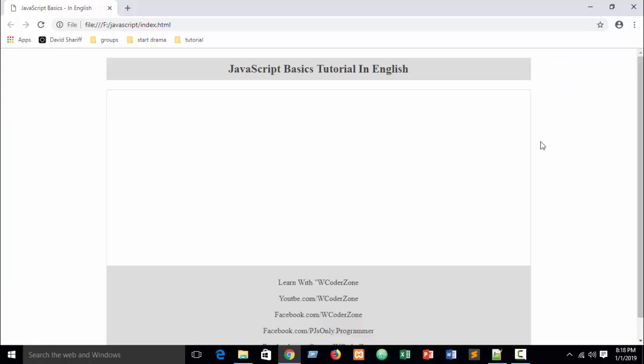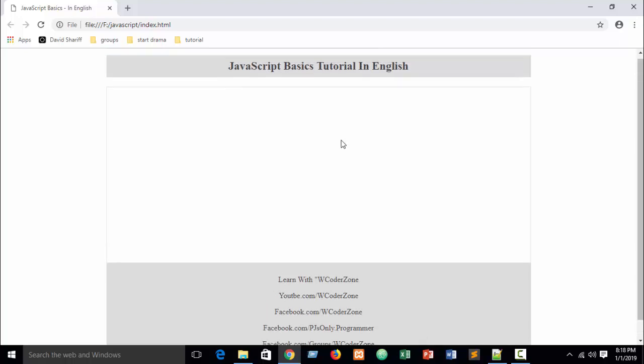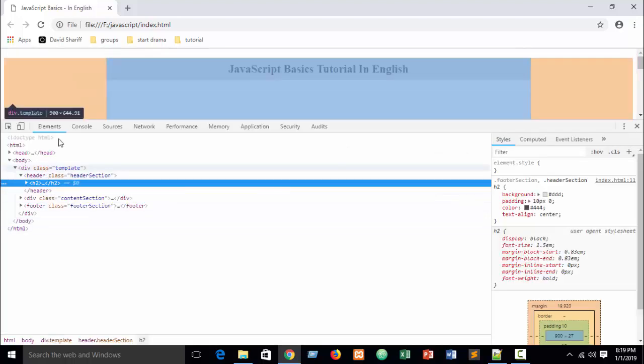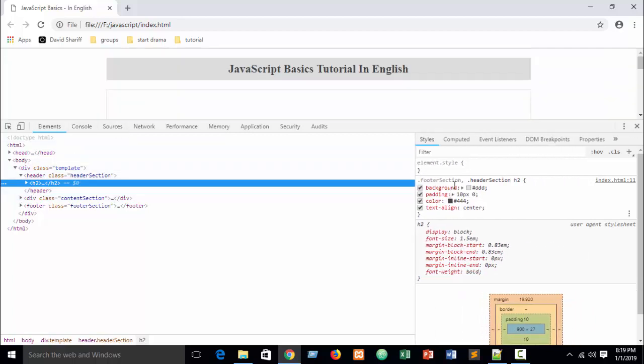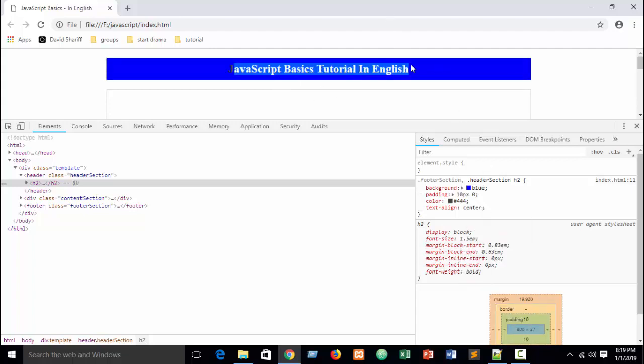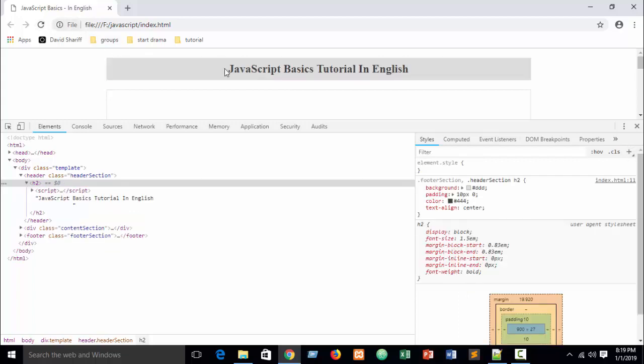Now in this part, I will show you that when we use inspect element, we can see the HTML elements and our CSS. You can see our CSS: background color DDD, padding 10 pixel 0 pixel. We can change it live from here. If I change my background color, suppose I write blue, you can see the color is already blue. But if I refresh the browser, the color is not saved, it has gone.